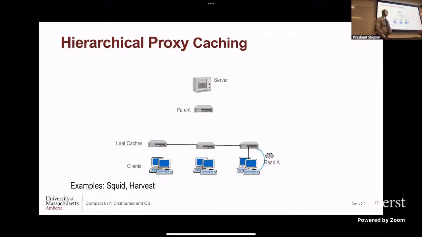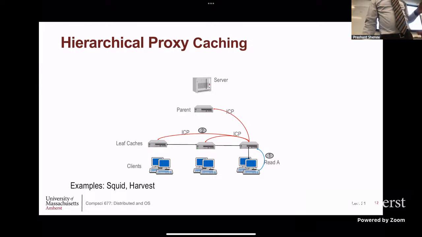So rather than immediately going to the server, this proxy is going to ask its neighboring proxies whether they have the page. Okay? So here is what they will do. You will see that these red arrows are actually sending a request to 2 nearby leaf proxies as well as the immediate parent. That red arrow is labeled ICP. That ICP stands for Internet Cache Protocol. This was a protocol that was developed for caches to talk to one another and request content.